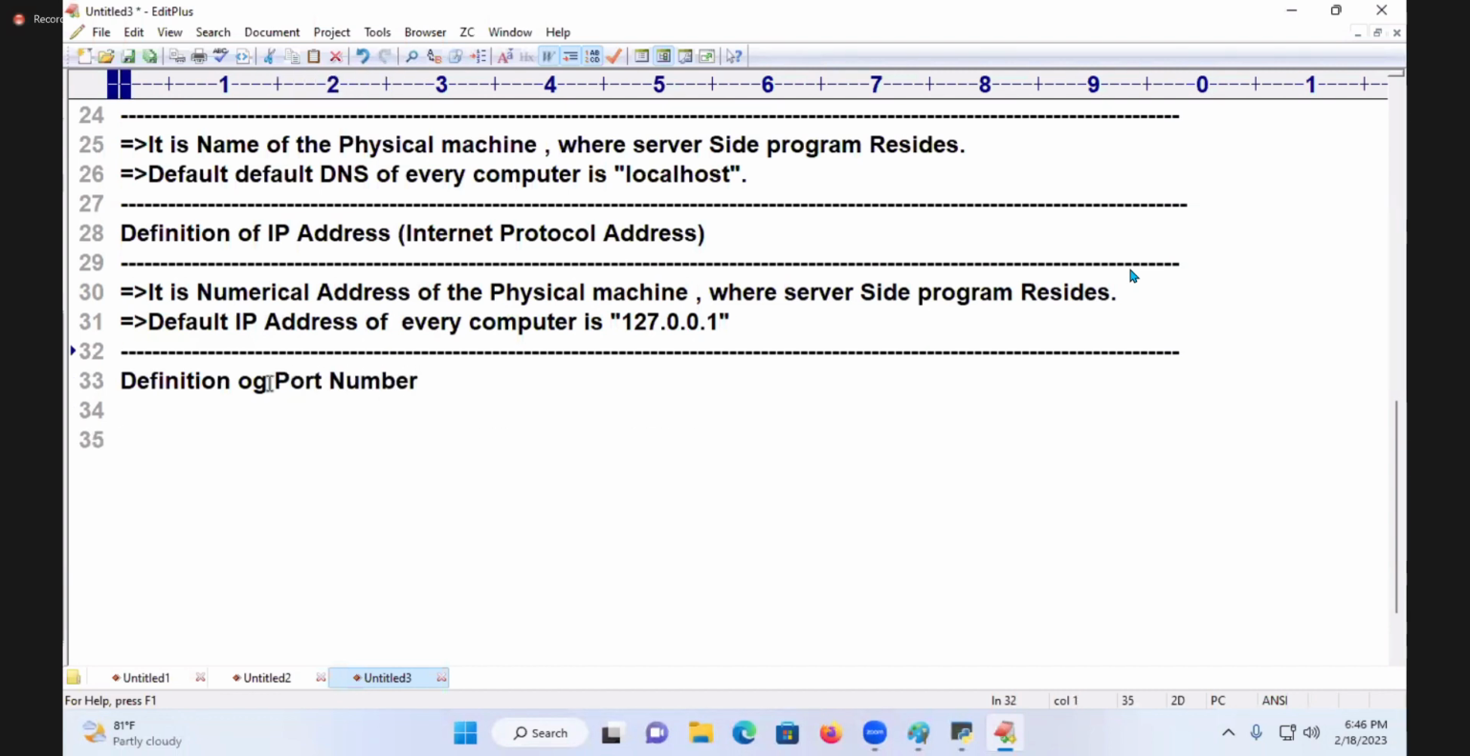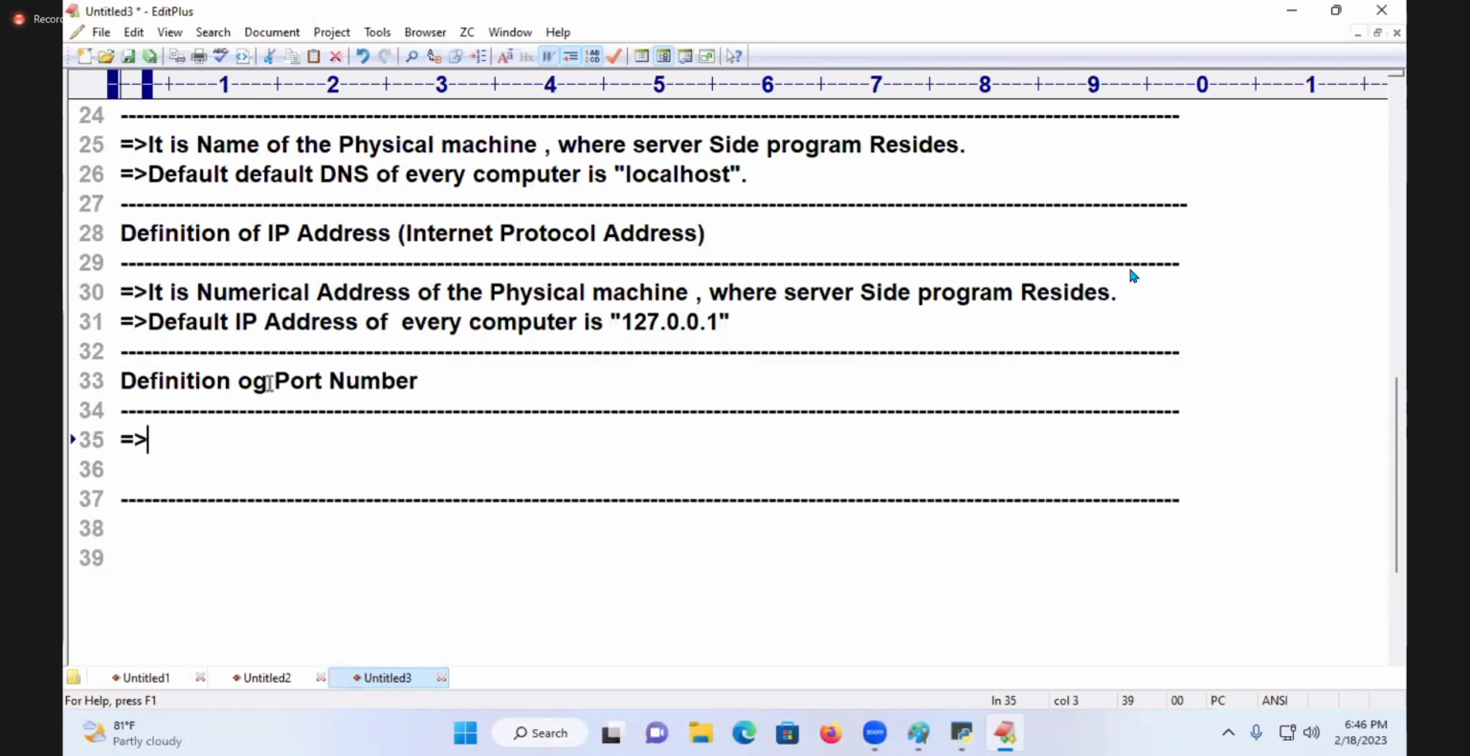What is the definition of port number here? I am writing this. A port number is one of the logical numerical ID. Why am I using the words logical numerical ID? Because that ID is not permanent.